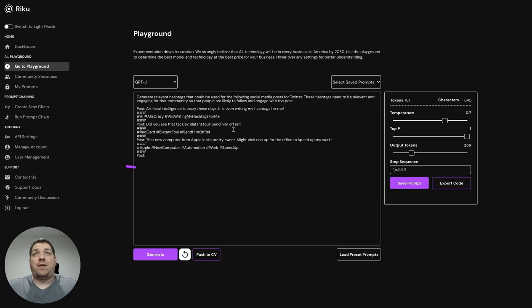So I am here within Riku. I am in the playground, and I thought today would be fun to make a hashtag generator because they're very easy to make, and you see me just building it out now. What I am doing is I'm just putting a bunch of random, what could be Twitter posts, and then asking it to generate some hashtags, and it's doing that for me. So I could just say, great day cycling with the boys. We hit a few summits and definitely worked up a sweat.